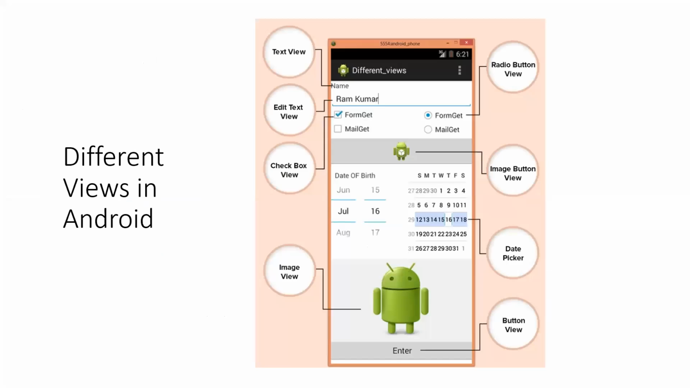This is how different views of an Android app look. You have a rectangular window, and on this rectangular window you have multiple things. This is a typical example of the user interface of one particular screen. You have a text view, which is acting as a label here. You have an edit text view over which you can type something. You have a radio button view, these two buttons, which is a mutually exclusive thing. You can either click Forget or you can click Get Mail.